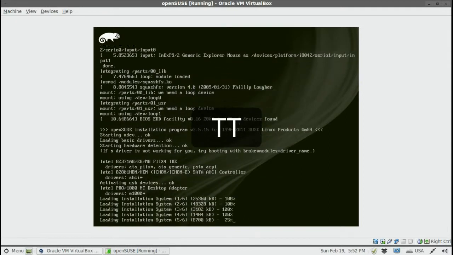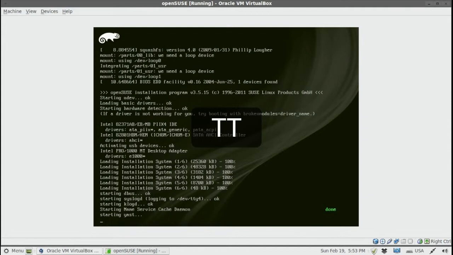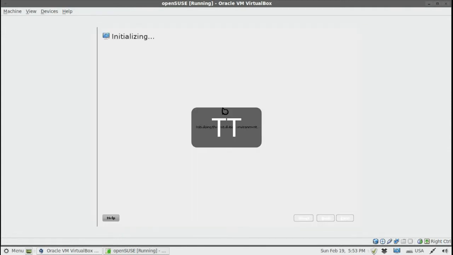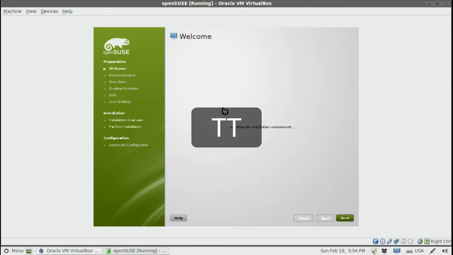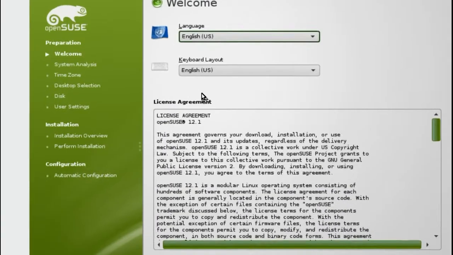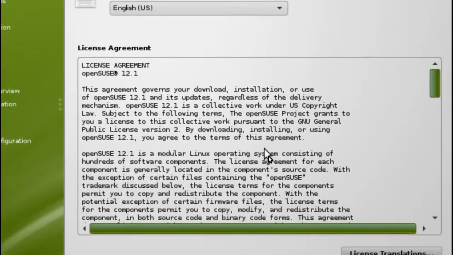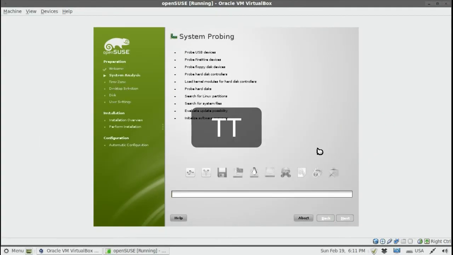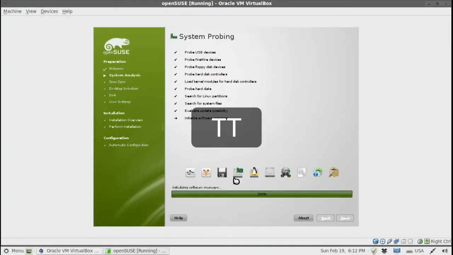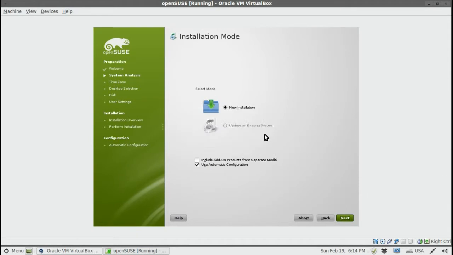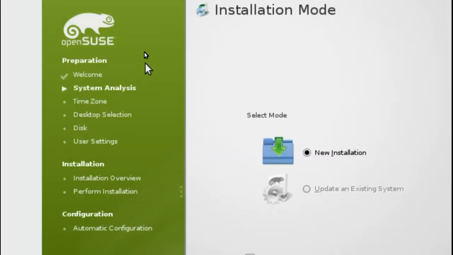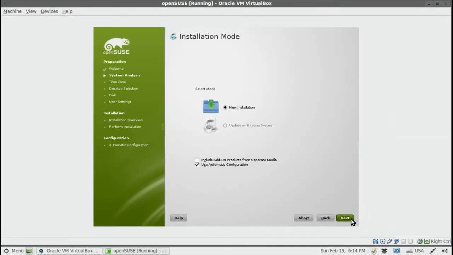Once it loads everything, you will be shown the license agreement. You also have the language and keyboard settings for the install. I will leave them as they are. If you really want to change them, good luck. Click Next. On the installation mode screen, click Next again.